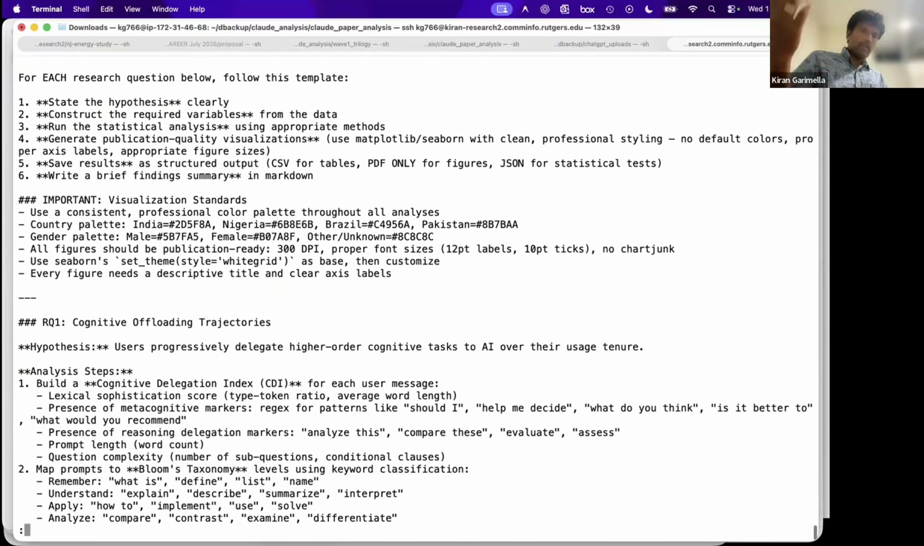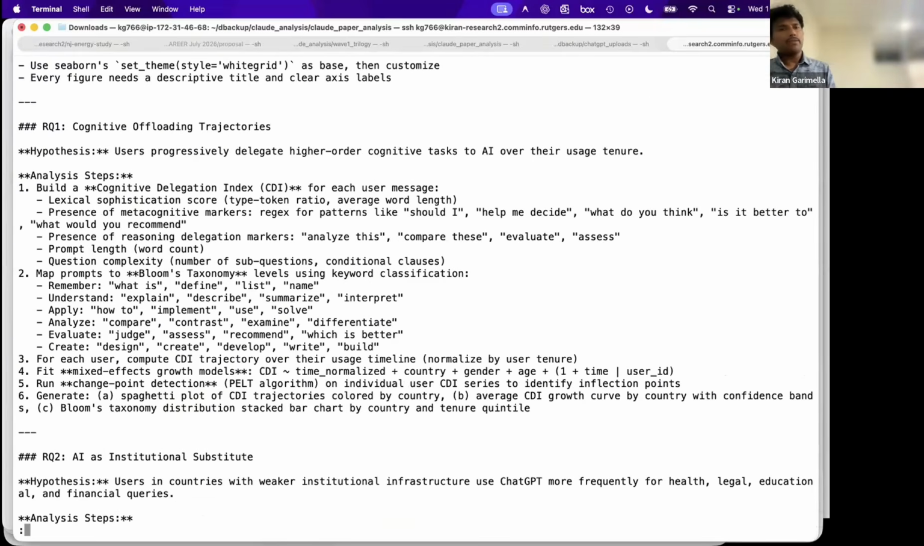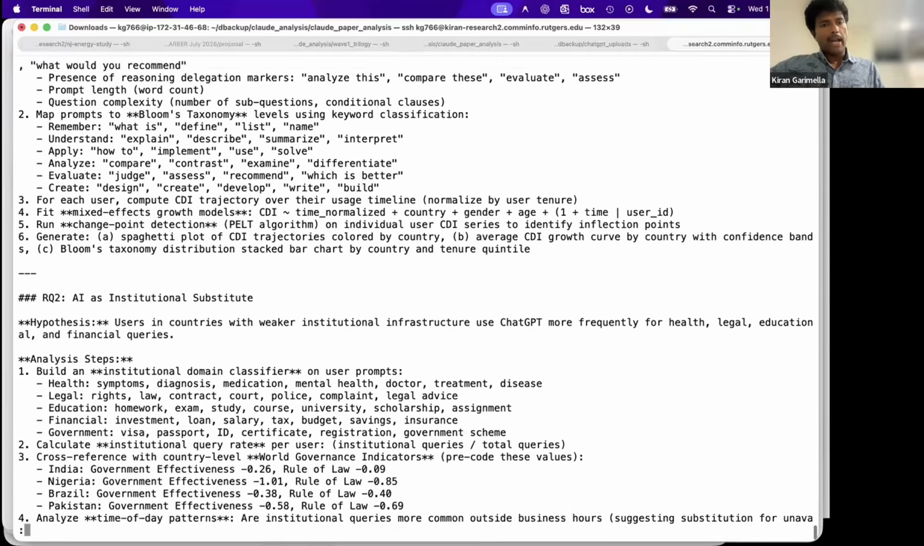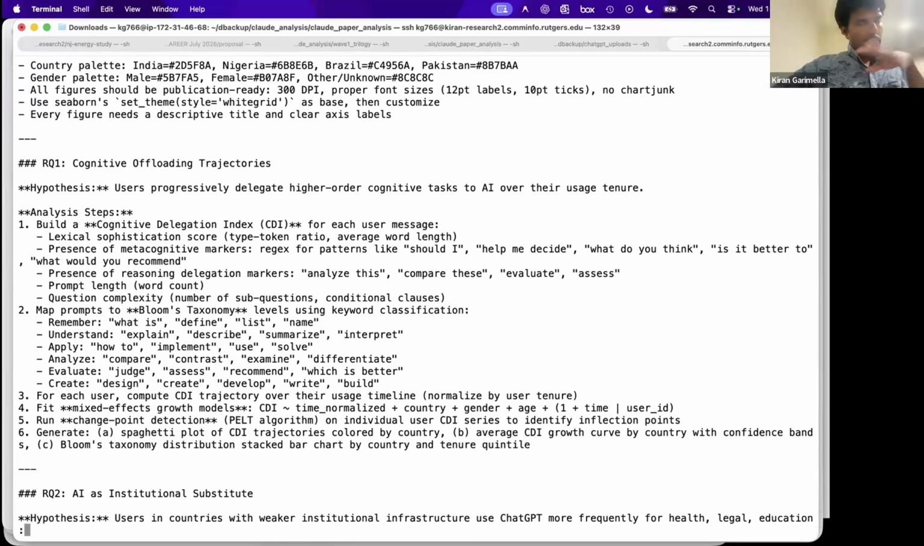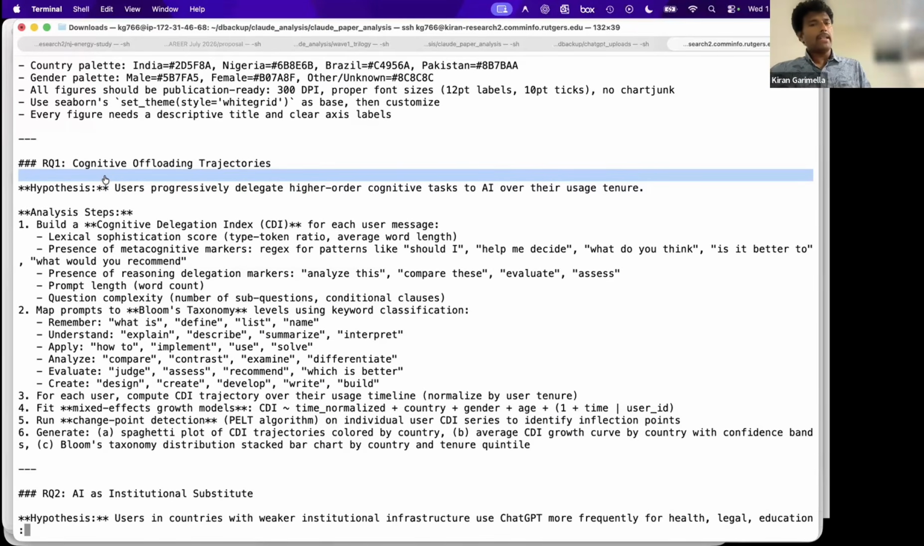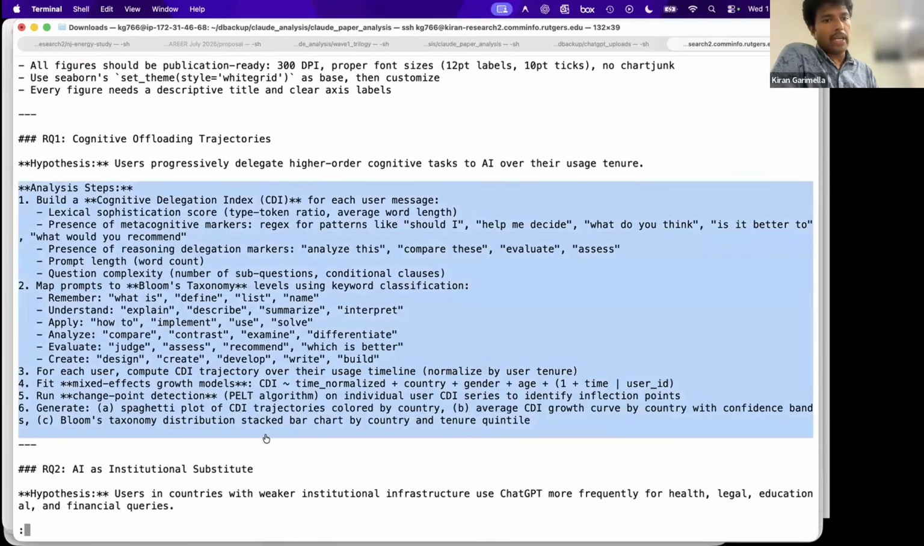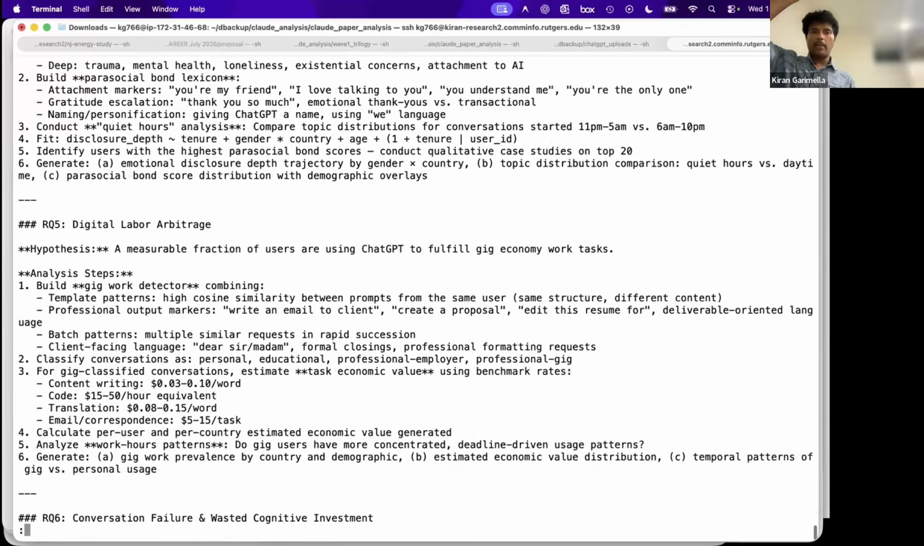And then I say, okay, I created these 15 different research questions, again with a bit of back and forth, and all of these are super shallow but quick ideas that I want Claude to automatically test. For example, the hypothesis is that users, as they use ChatGPT, progressively delegate higher order cognitive tasks to AI, and it has some steps in which it can try to do this. Most of these are super shallow, meaning it'll just look for some regular expressions and things like that. But there is a bunch of ideas like that.